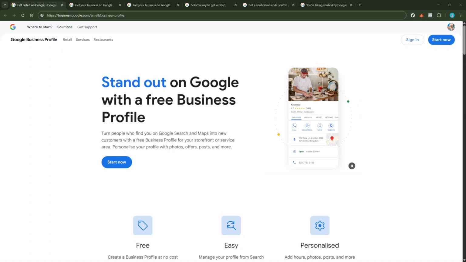First things first, you'll want to sign in to Google Business Profile Manager. This is the go-to platform for managing how your business appears on Google Search and Maps. If you don't already have an account, you'll need to create one, but for today, we'll assume you're already set up and just needing that final verification step.